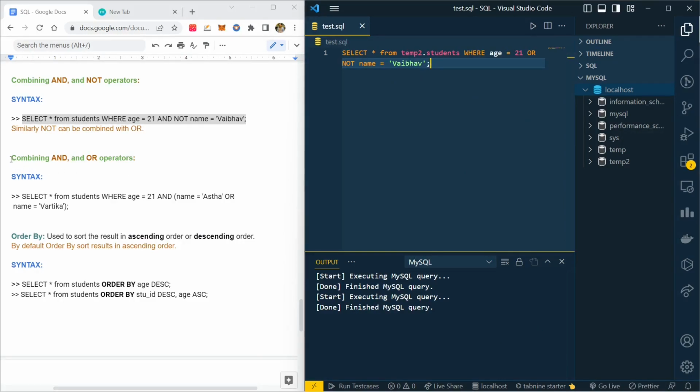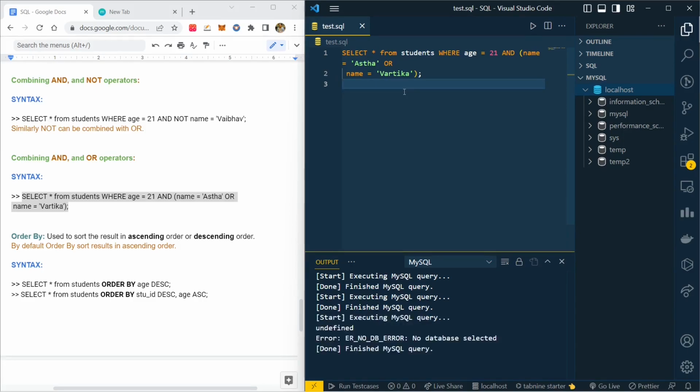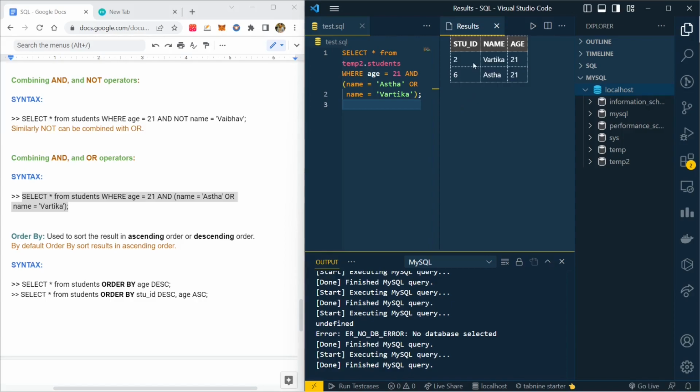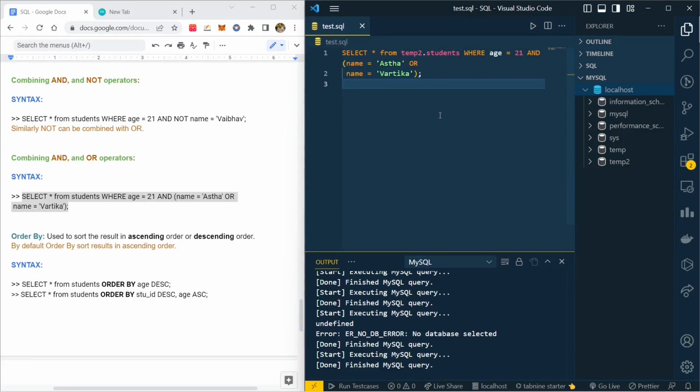Now we will be discussing combining AND and OR operators. To combine them together, we'll just copy the query from here and paste it. This query will take out all those records from the student table where age equals 21 and name can be either Astha or Vartika. If I execute this query, oh, I have to provide the database name. Now if I execute this query, you can see the records with the name Vartika and Astha are printed where the age is 21. So this is how we combine AND and OR operators.